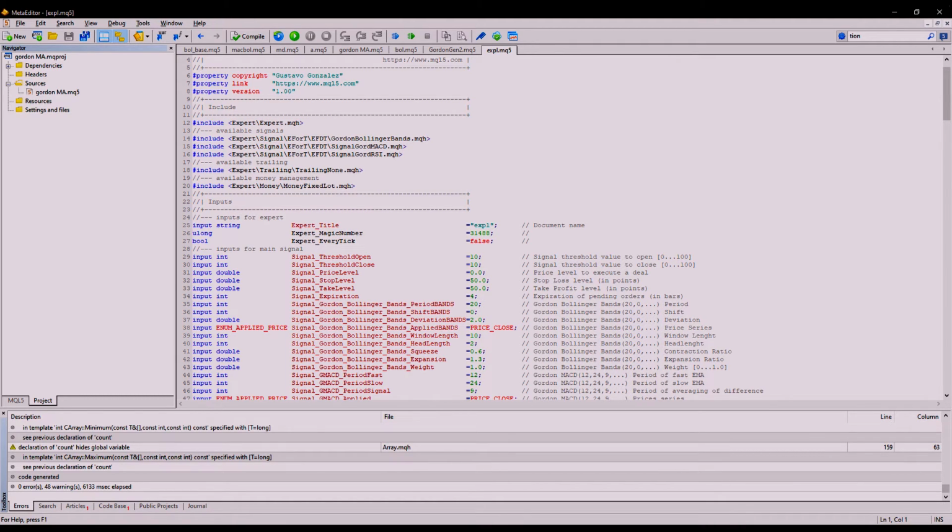So this was a short demo on how to work with the MetaTrader, Meta Editor, and the strategy tester used to develop the Expert Advisor for the EFDT team.